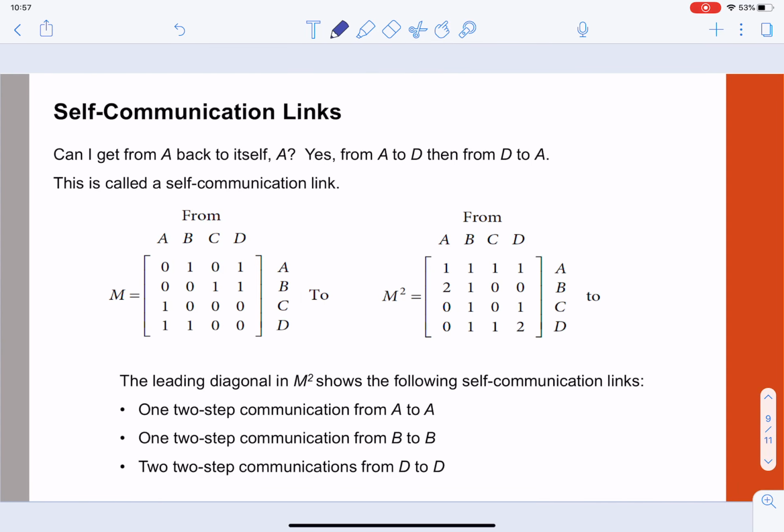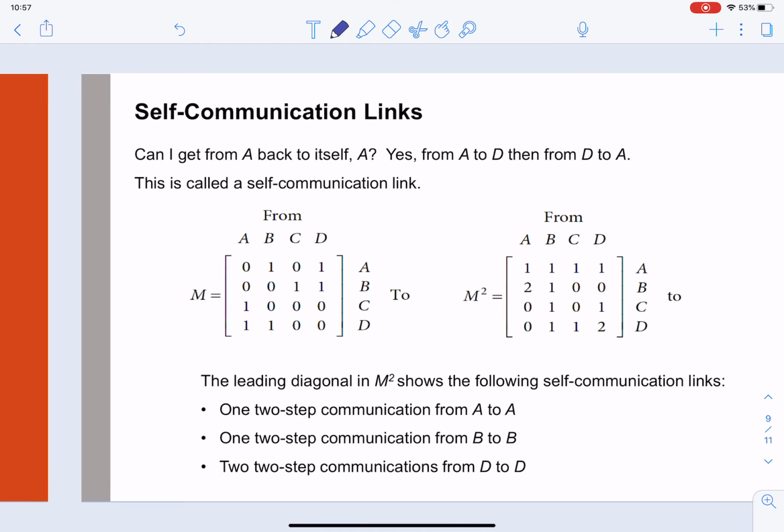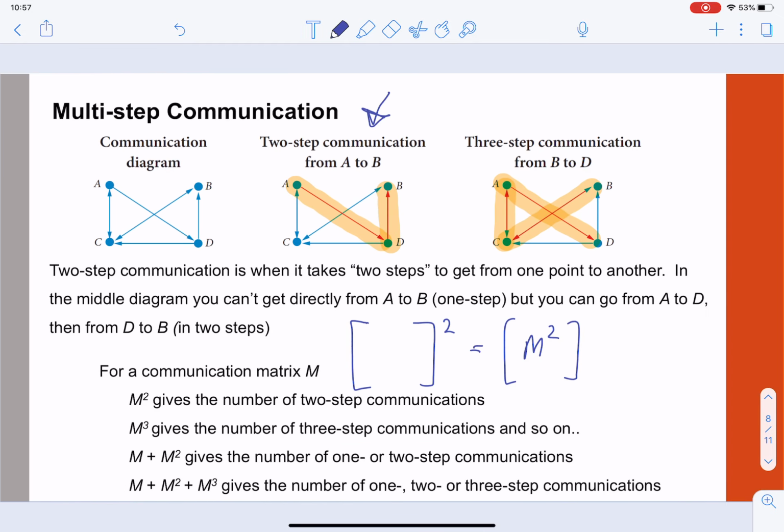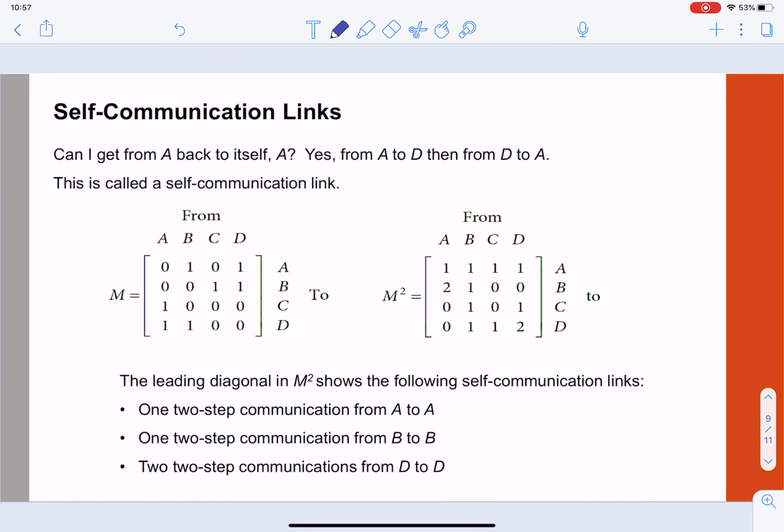Self-communication links. Can I get from A back to itself? Yes. From A to D, then D to A. This is called a self-communication link. So I go from A to A, but I have to go via another city, so to speak, or another point.